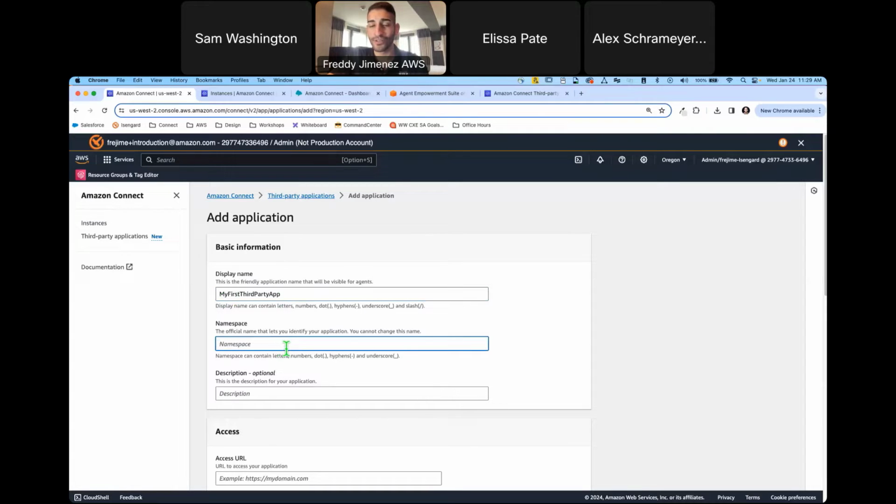And next, you're going to have to give it a namespace. You can give it the same name as well. What this is doing is allowing you to define behind the scenes the name of your app. You can't change this later, so just make sure it's something that's relevant for you, or for developers in the room. For example, like my first third-party app, I can use this.